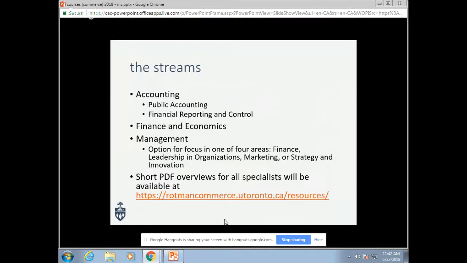There are 3 different streams: accounting, finance, and economics and management. Within accounting, there are 2 different specialists you can do, either public accounting or financial reporting and control. Depending on what areas you're interested in, you can select the specialist that speaks to you the most. Under management, there's an option for doing a focus in one of 4 areas: finance, leadership in organizations, marketing, or strategy and innovation. On the Rotman Commerce website, under the resources, I don't think they've posted this yet, but there will be some overviews of what these specialists are about, or you can just go and talk to someone in the Rotman Commerce office if you're not sure which area you want to go into.